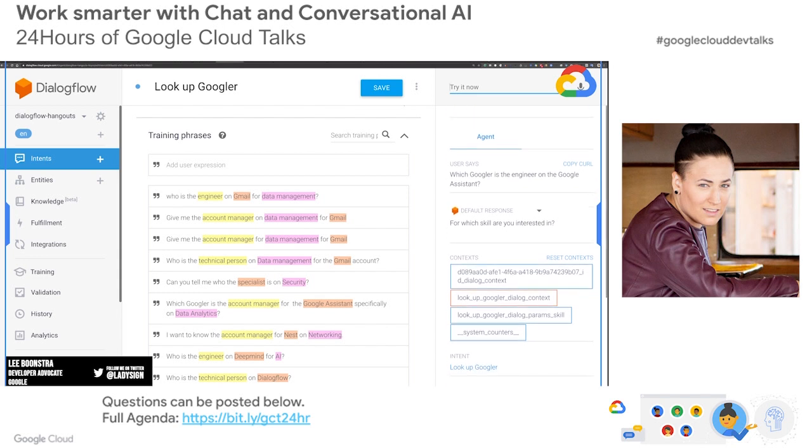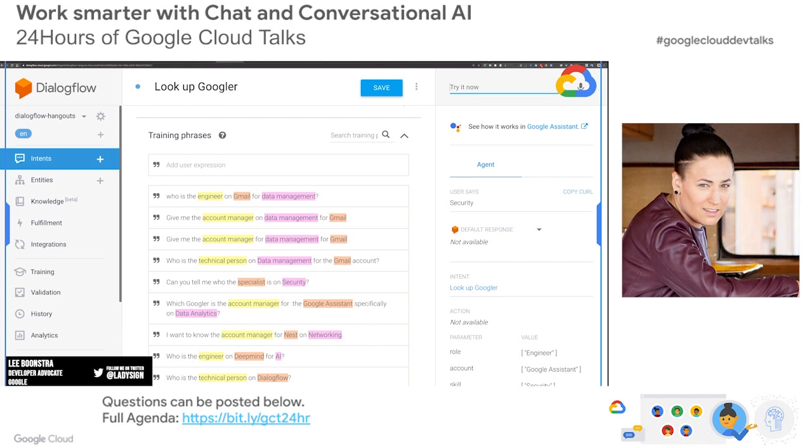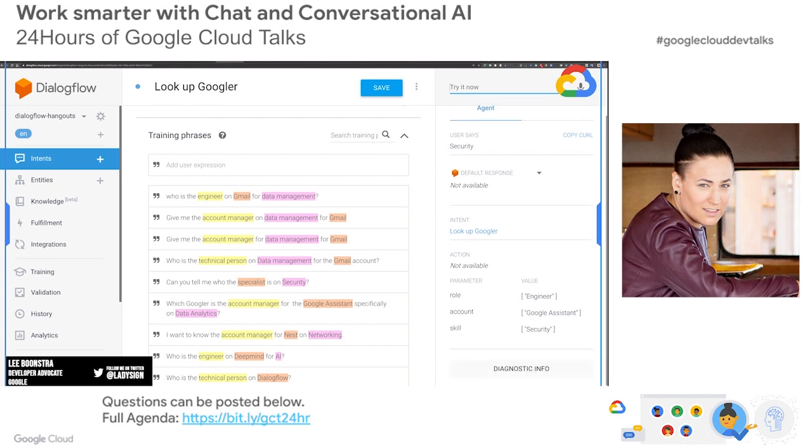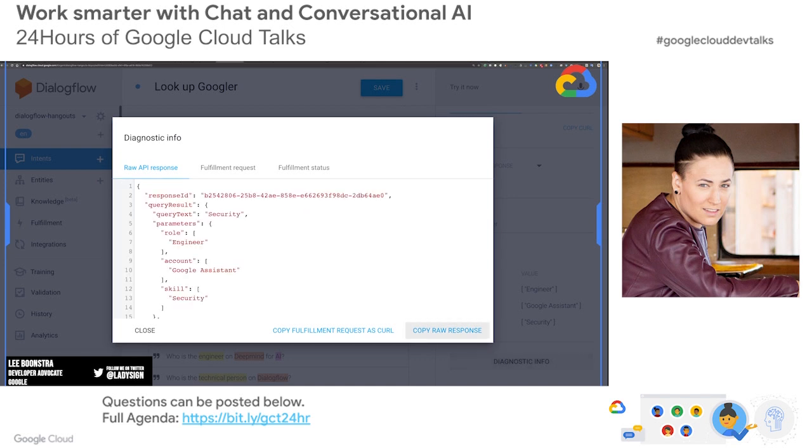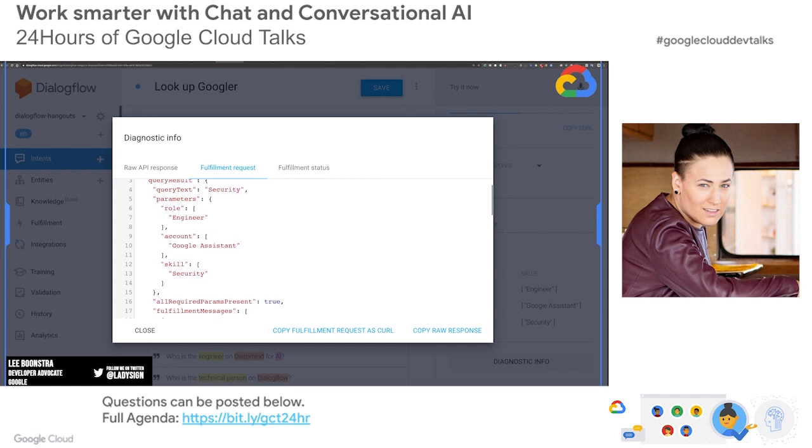And it returns with a fallback question because I passed in the role and the account name, but I didn't mention the skill. So I'll fill it in right now. I'm interested in security. And there you go. You see the intent that was matched, and the parameters that are gathered so that Anu can pick those up in the backend to talk to the Sheets API. I can even request diagnostic info, so I can see an example of the fulfillment request. So this is exactly how the backend will receive it.